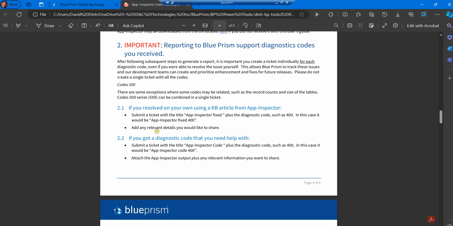Add any relevant details you would like to share. Even though you used a KB article and you self-resolved it, we still would like a ticket logged with that specific error code, and that is for metrics or to make adjustments to the program. That helps us gauge how often this issue reoccurs across our customer base. So we do ask you submit a ticket that way.